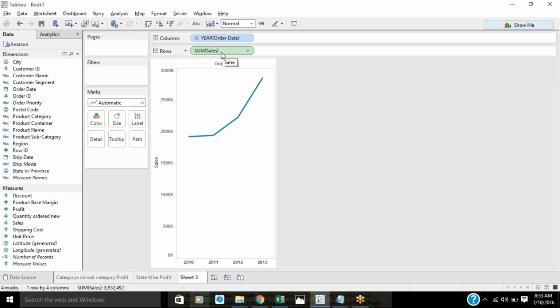Where is the product information? So I'm just pulling year-wise total sales. I don't want the breakdown by product category. I'm just looking at this overall sales picture. Okay.